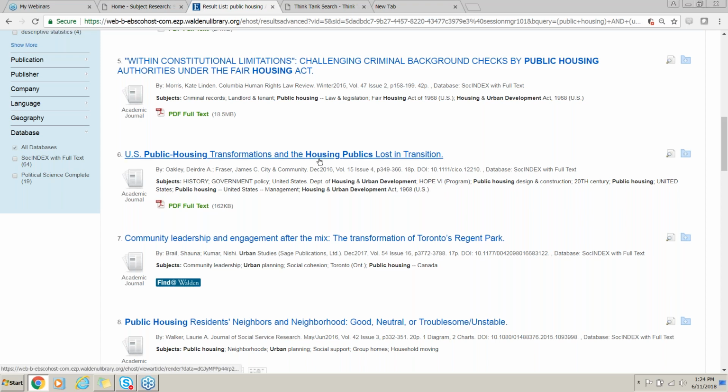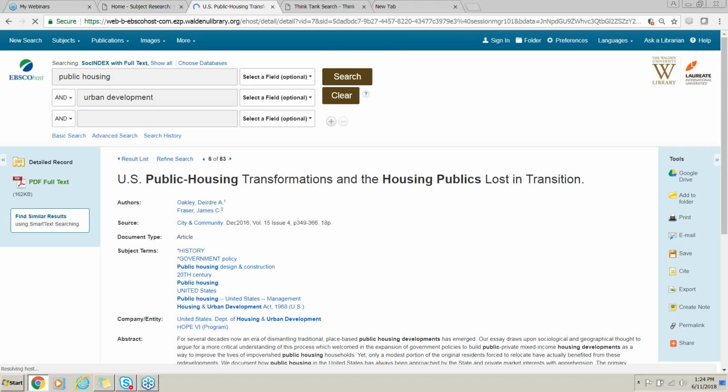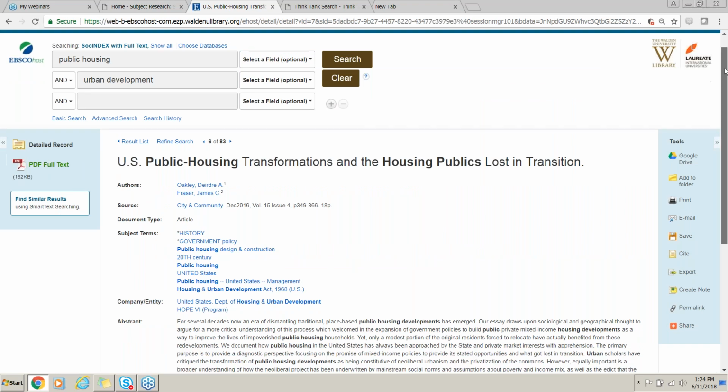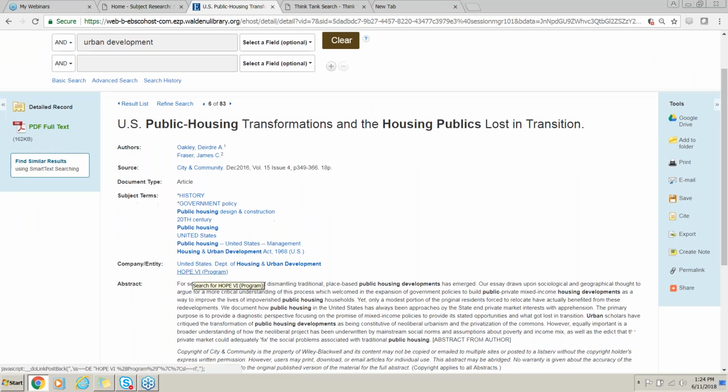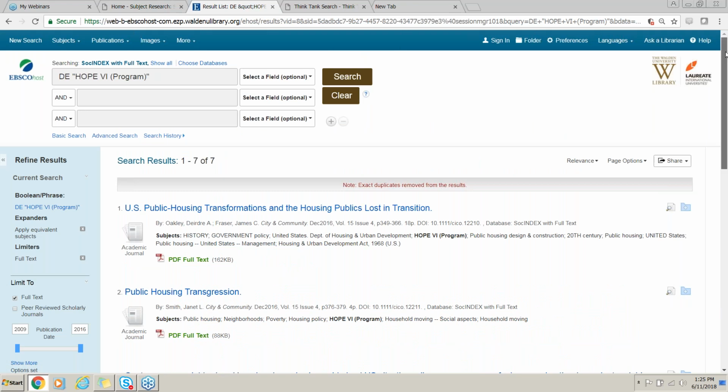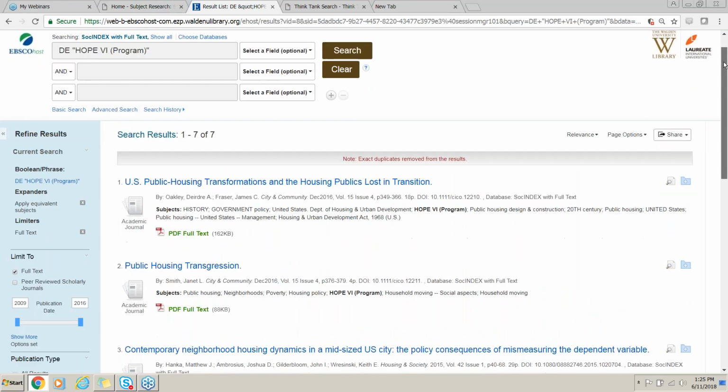You can click on the title of this article and you get a lot more detailed information, some more subject terms, which is always great. But it also links me to the Hope 6 program, and I can find all the articles in these databases that really deal with Hope 6. So this is a good way to find just articles that are dealing with this particular policy.